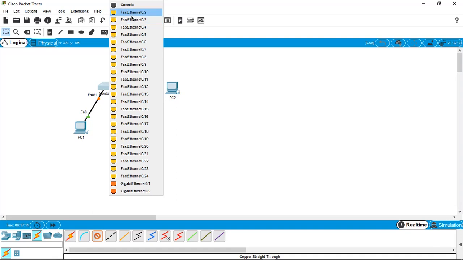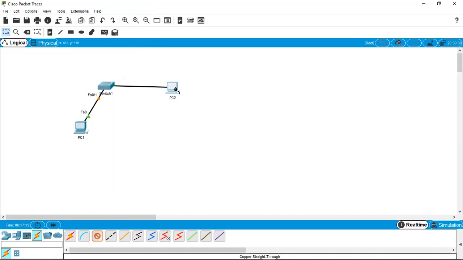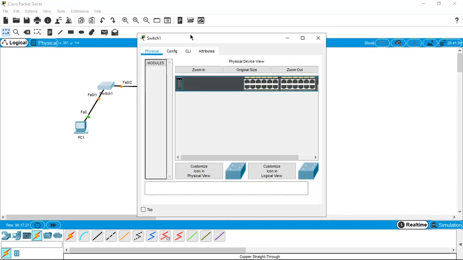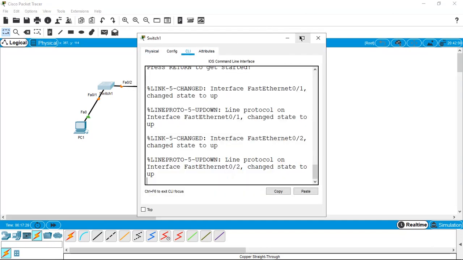Okay, let's plug it to F0/2. F0/2. Then yeah, that's all. So by default, when a switch boots up for the first time, it's going to learn all the MAC addresses connected to this PC within the next 5 seconds or 10 seconds. But let's see if that's the case here.